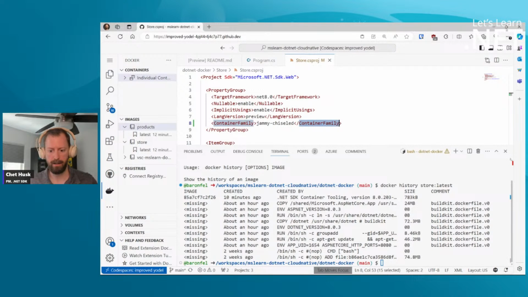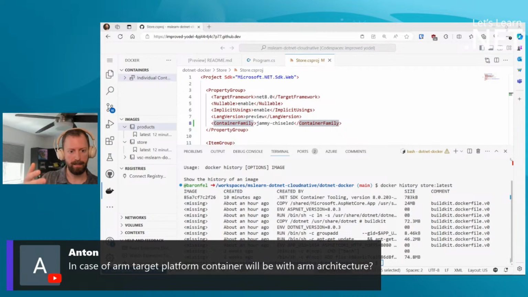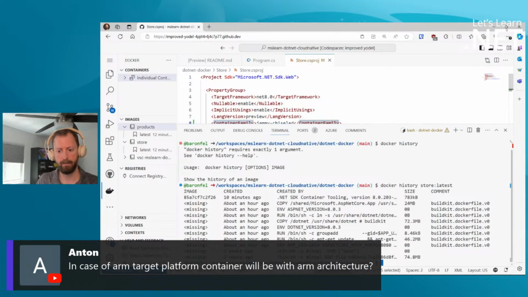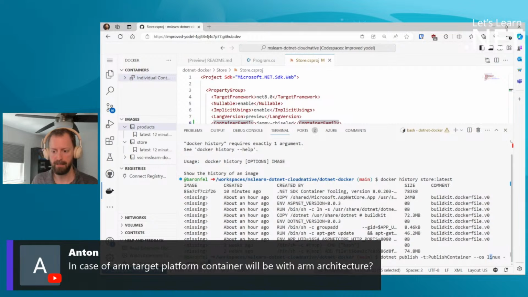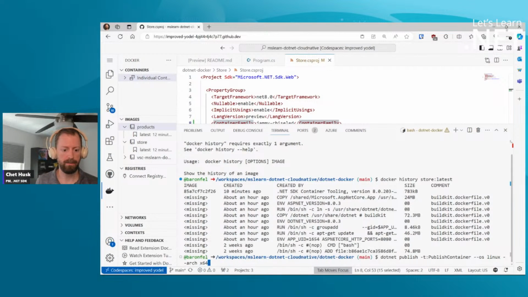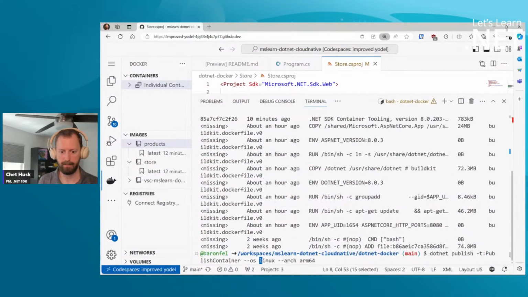There's actually a question in chat that's directly relevant from Anton. In the case of an ARM target platform container, will the architecture of my container match the architecture I asked it to build for? And the answer is yes, 100%. When we did the publish call here, we specified linux-x64, but you can also specify arm64 right here. This will work for Ubuntu or Red Hat for ARM64 versions.